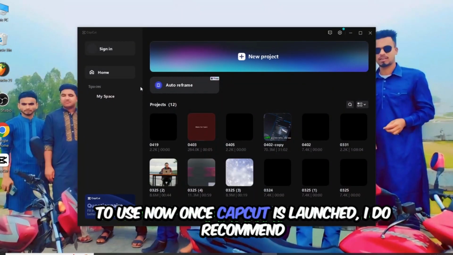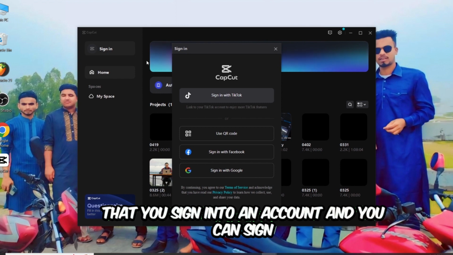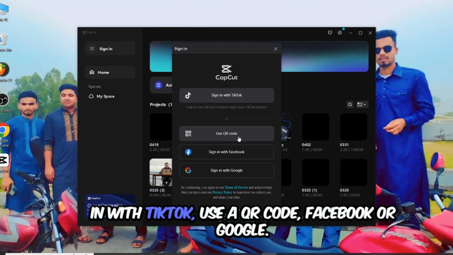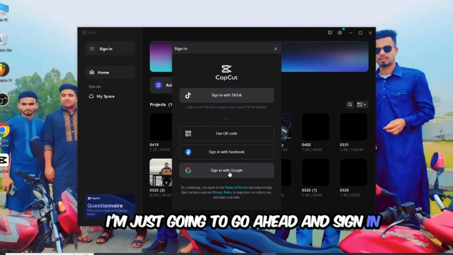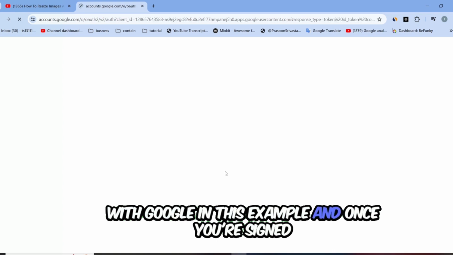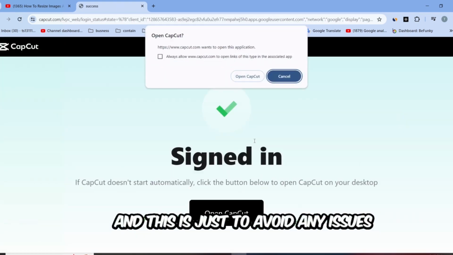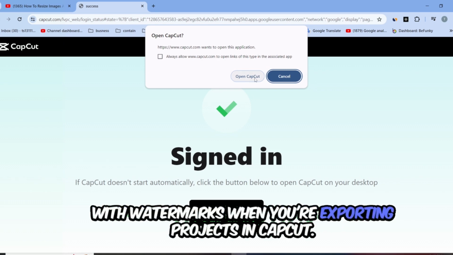Now, once CapCut is launched, I do recommend that you sign into an account. And you can sign in with TikTok, use a QR code, Facebook, or Google. I'm just going to go ahead and sign in with Google in this example. And once you're signed in, you can go ahead and use CapCut. And this is just to avoid any issues with watermarks when you're exporting projects in CapCut.